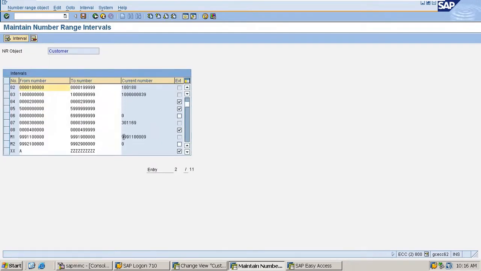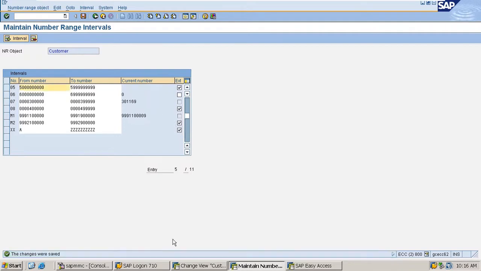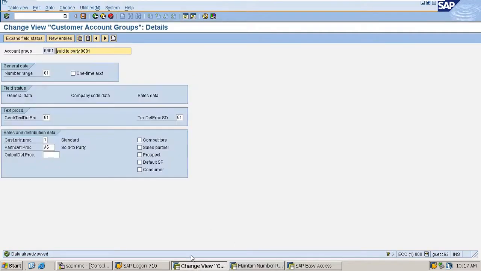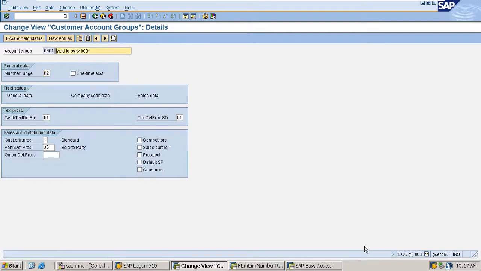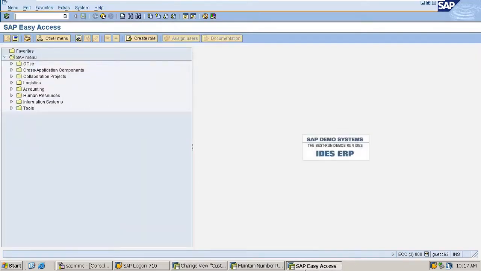For example, here if we use M2, let me go to the standard account group 0001, and here I am going to assign M2 as the number range, which is going to use an external number, so we have to give the number externally.